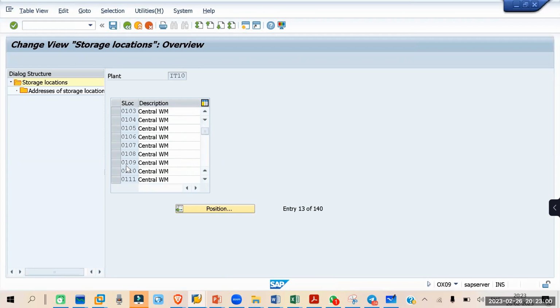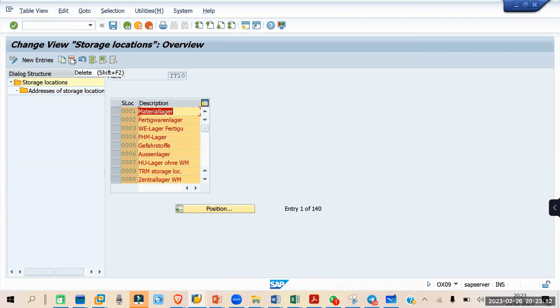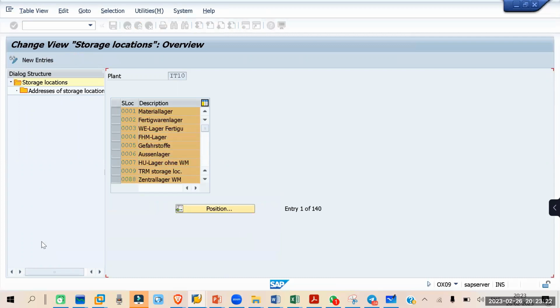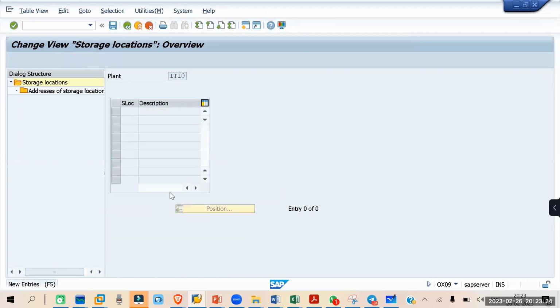So if you want to take them as they are, you can leave it as it is, or if you don't want to take this, then you can select all and you can delete. You can delete all of the storage locations and you can enter the new storage location. Let's say delete this one. Let's go to the new entries.